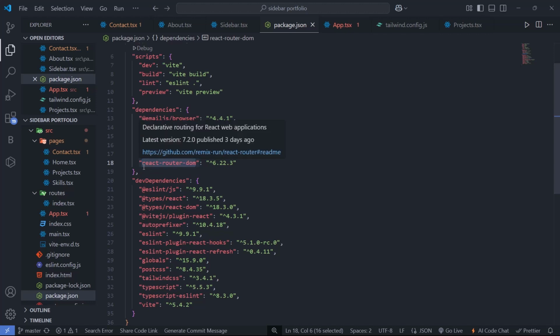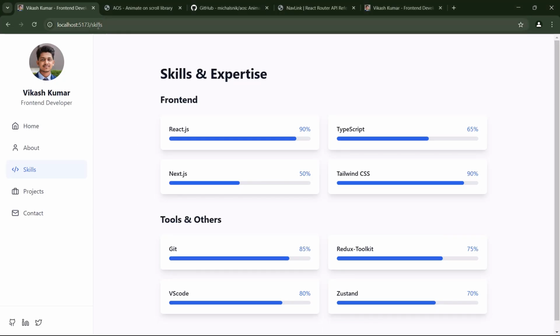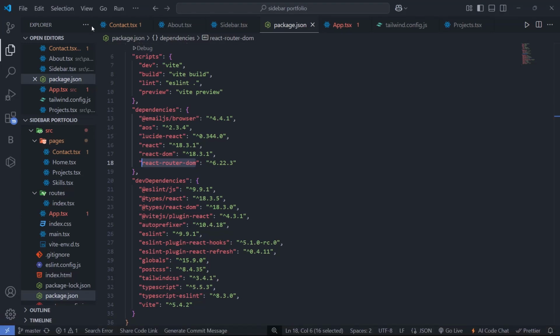I'm not using simple HTML with a hashtag, where you give an ID to the nav items and click to jump to it. Not like that. You can see there is no hashtag before skills. So I'm not going to use IDs to go to the respective path. I'm going to use React Router DOM.